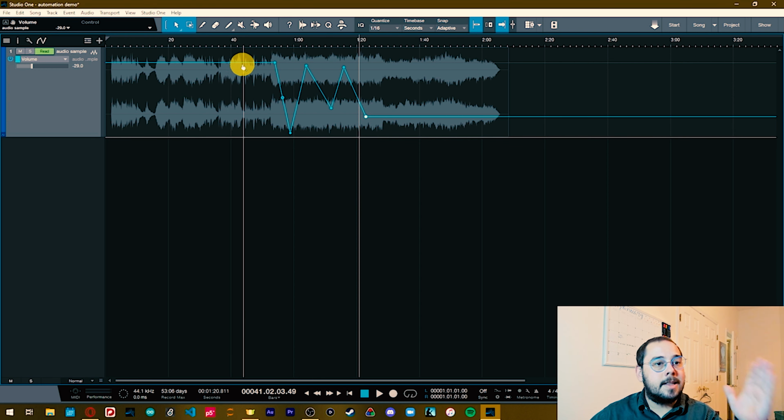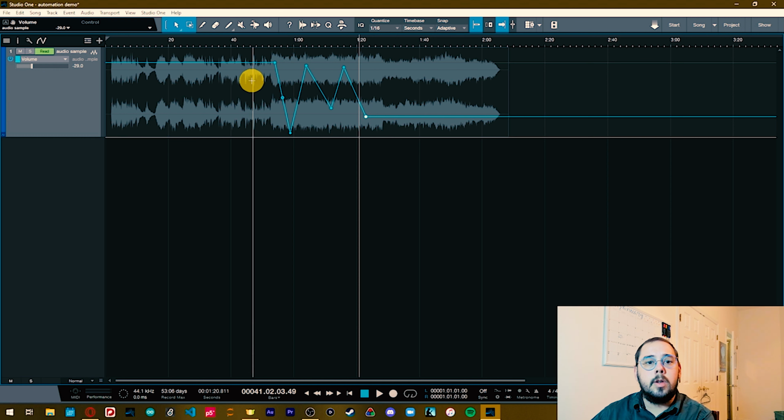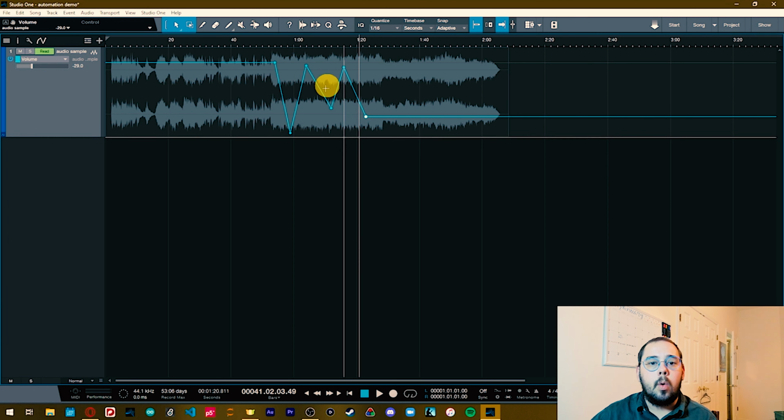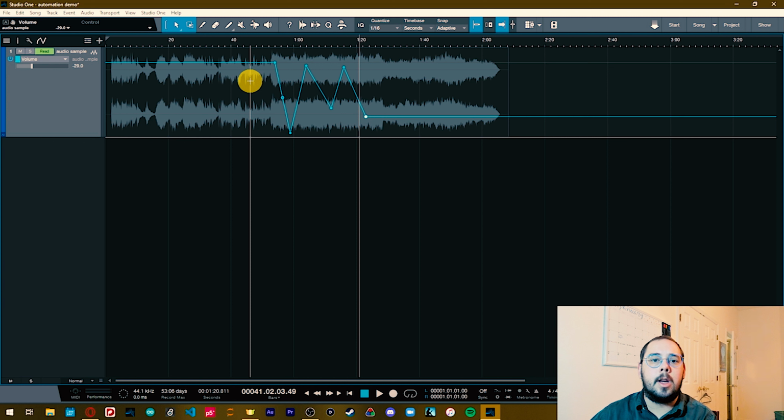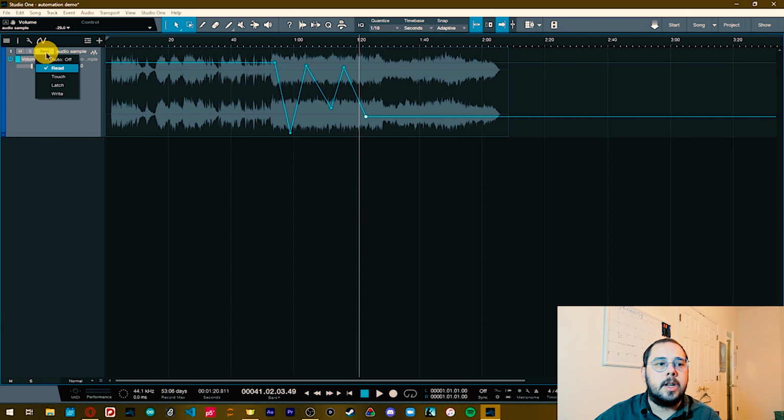What this means is that as the song plays through, it's going to just read whatever the automation levels are here. This is very important to make sure that it says read, because otherwise you can accidentally overwrite all of your automation. If you click on it, there's a few things here. So read, touch, latch, write, read and write are probably the most common ones you're going to use.